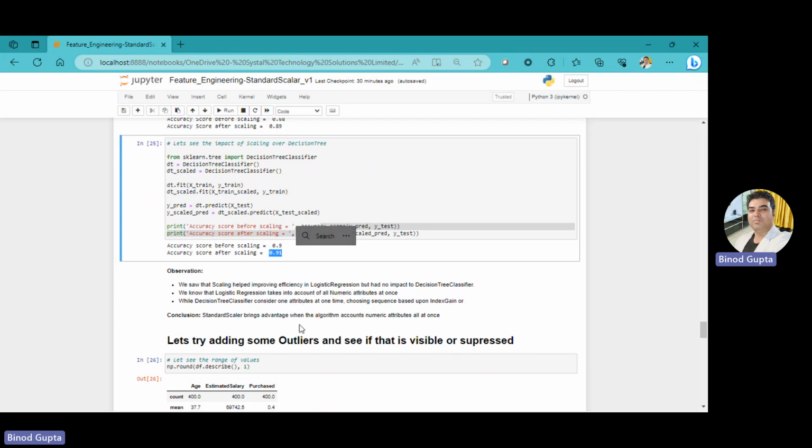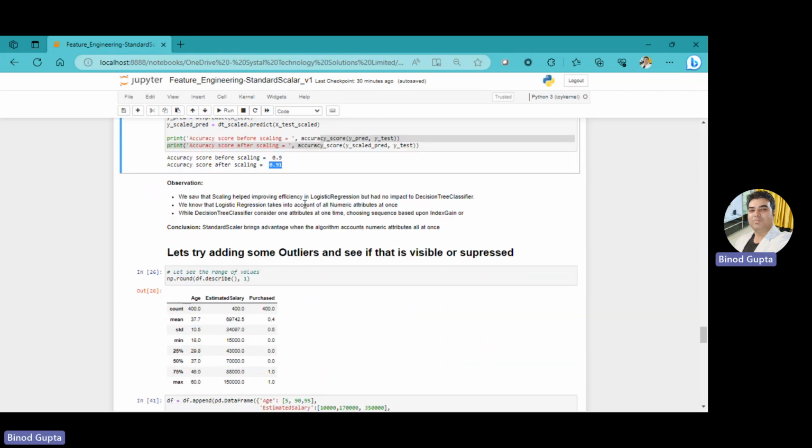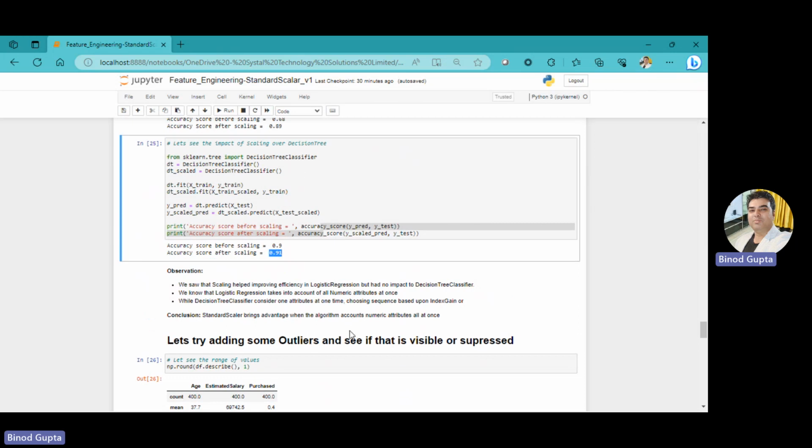So by this observation we can see that standard scaling did not have much effect with the decision tree algorithm. The reason could be that in a decision tree we are taking one logical decision after the other, so not all the attributes are accounted for at one go. There are nodes in the decision tree. At one point of time we take only one node, and then at the next level we go and choose a second level of node based upon the information gain.